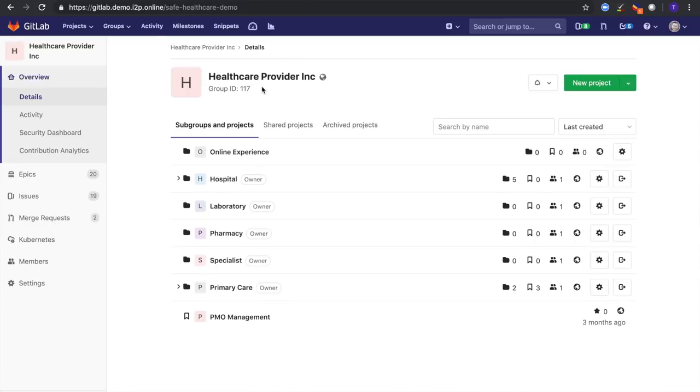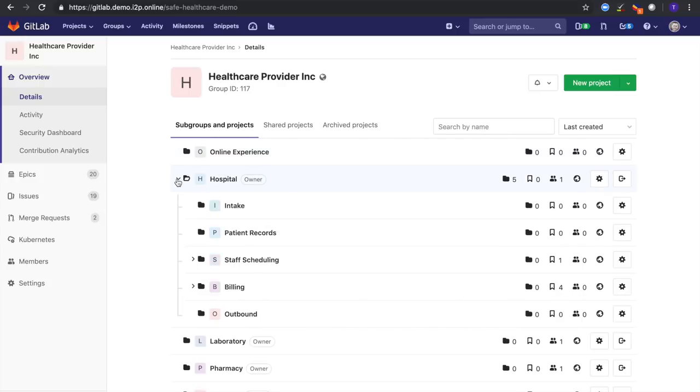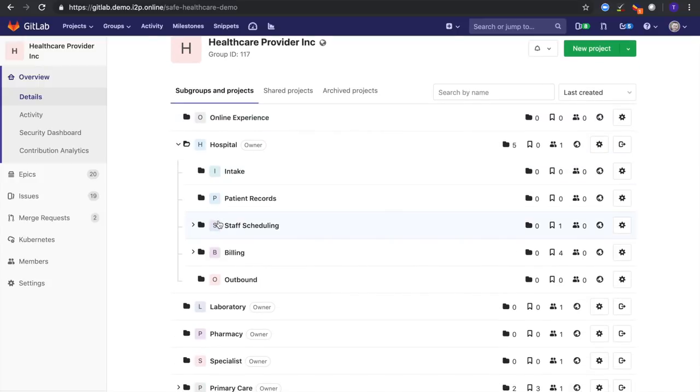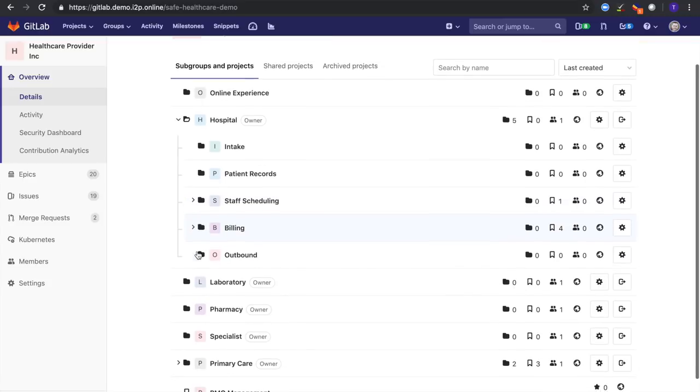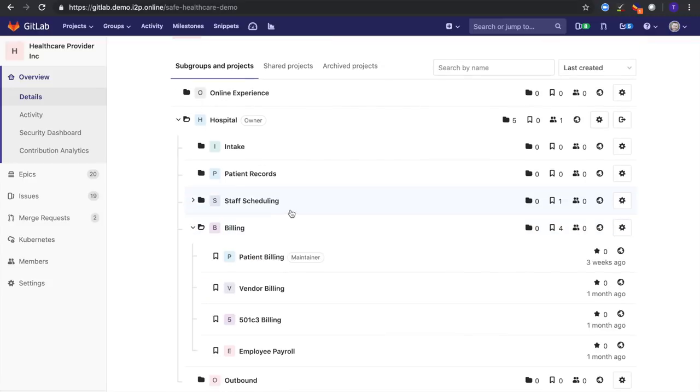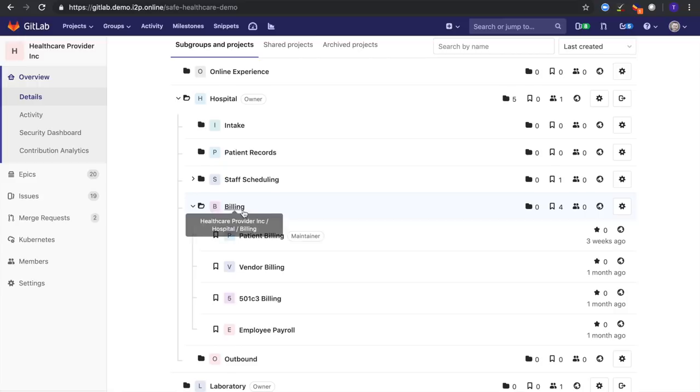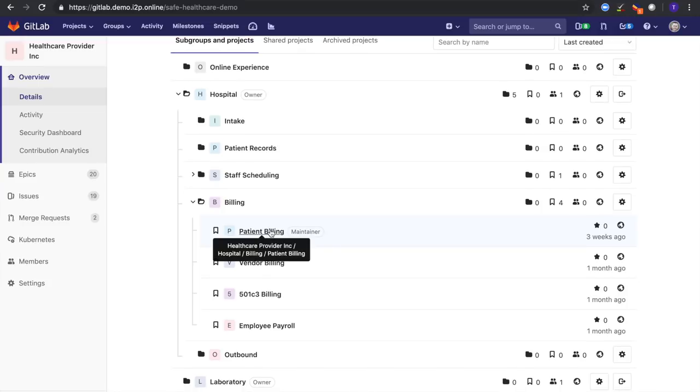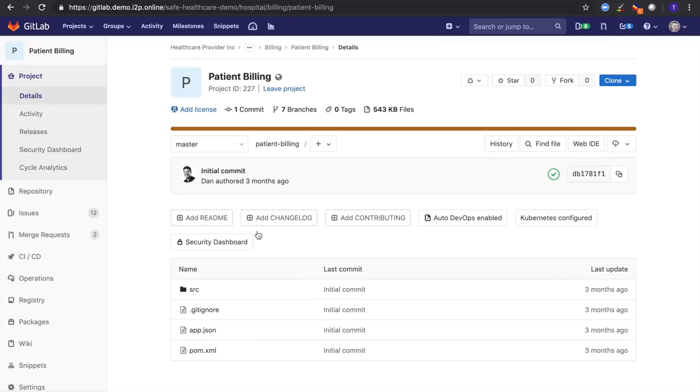Going back to the parent group level, we're going to dive into one of the subgroups, hospital, and then we're working on billing here. The billing team is really trying to build out this feature that's part of the hospital. And patient billing is one of the projects and one of the smaller Scrum or Kanban teams that are doing that. We have four teams here, or four different areas of billing that are being worked on. Patient billing is where we're going to take a look and see what this team is doing.